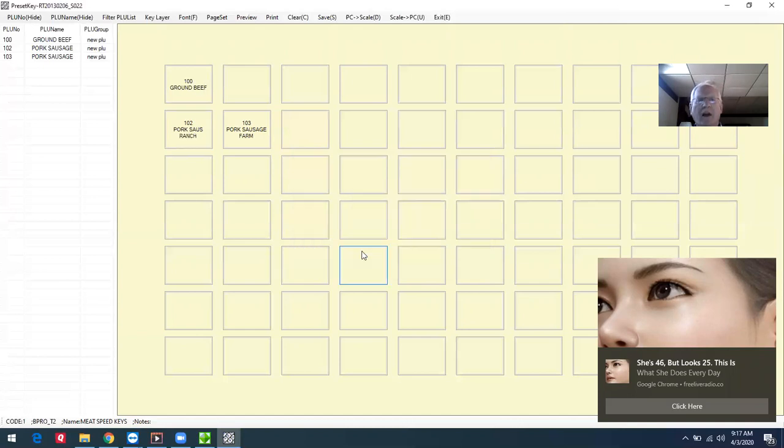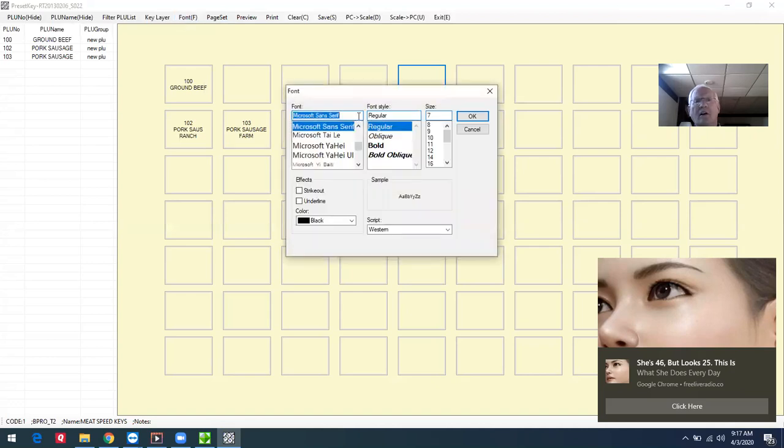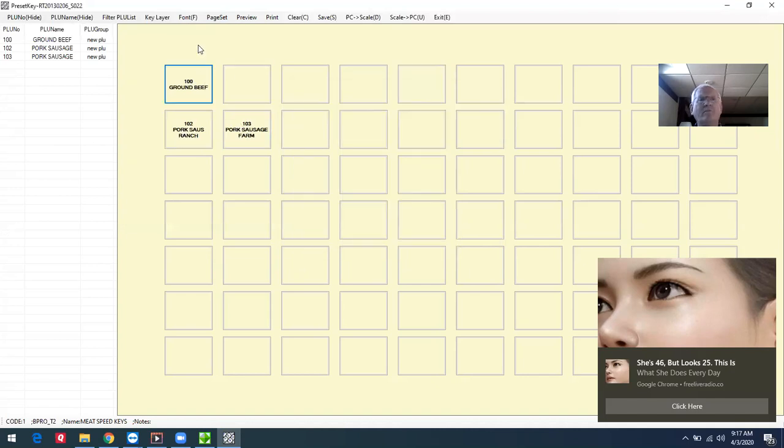And say OK. And then if you have your printer hooked up, you can go up here to where it says print, and it will print this out on your printer for you. You can also change your font. So if you want it bolder, you can go over here to font, and you can pick different fonts, and you can bold them and say OK. And as you'll notice now, they're bold.